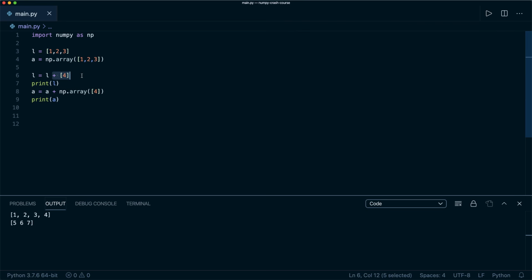Now let's have a look at multiplication. So if we say our Python list times equals 2 and print our list, then we see that it repeated our list. And if we do the same with our NumPy array, so a times 2 and print our array again, then we see that it multiplied 2 to each of the elements. So now I think we already get a feeling how mathematical operations work in NumPy.